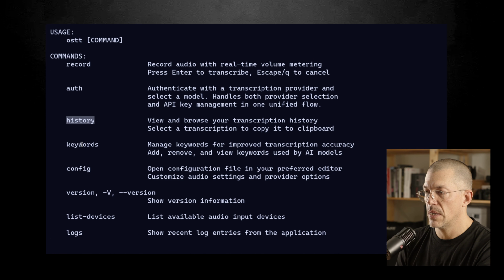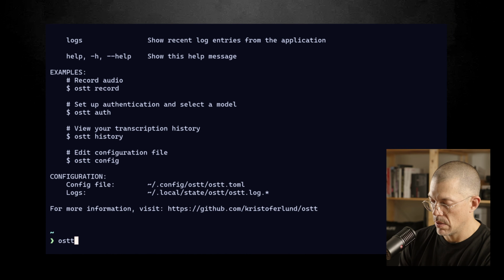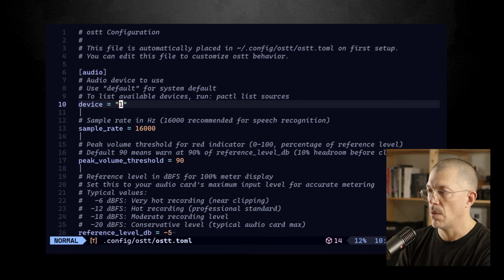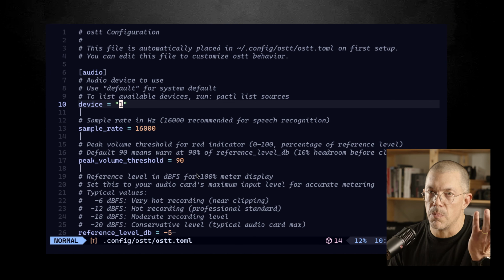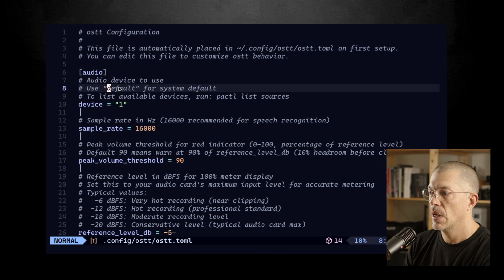We have the history command, we have the keywords command, we have the config command. Let's look at them in this order. Let's start with the config command. OSTT config brings up NeoVim, or it brings up your preferred editor basically, and the config file.